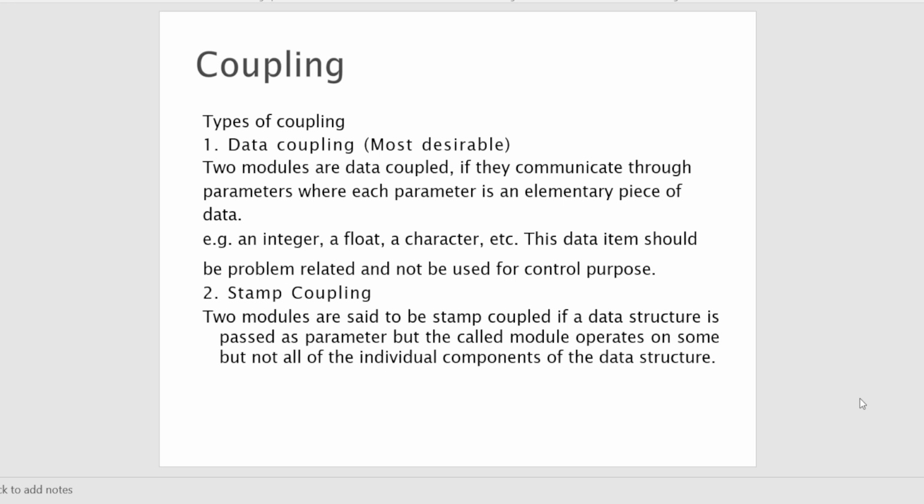The first type of coupling that is desired is called data coupling. This is more desirable. Two modules are data coupled if they communicate through parameters where each parameter is an elementary piece of data, that means an integer, float or character. You have done this when you created a function like sum. When you call sum with 1 comma 2, you are coupling the main function with the function sum by passing actual data. So that's why it is data coupling. When you pass by value, it is called data coupling.